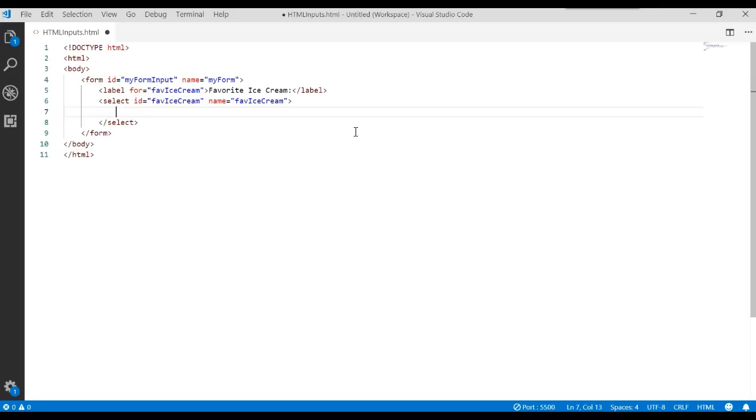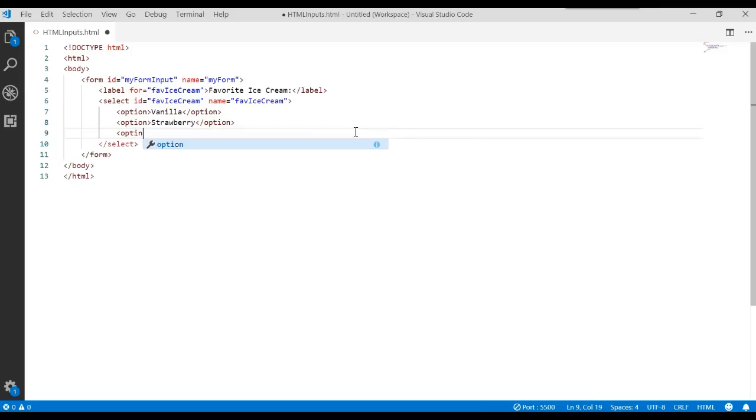And then within that drop down list, if you want items to show up when they click on the drop down, we do that through the tag option. And then you can just type in the text for the option. And so we have vanilla, strawberry, and we have chocolate. And that closes off our drop-down list. And so that right there is a way that you can make a drop-down list with a label.